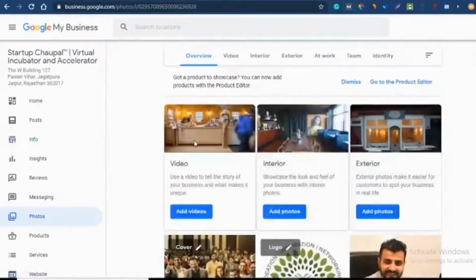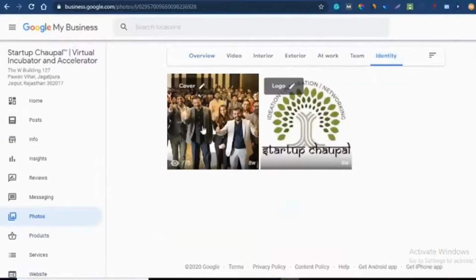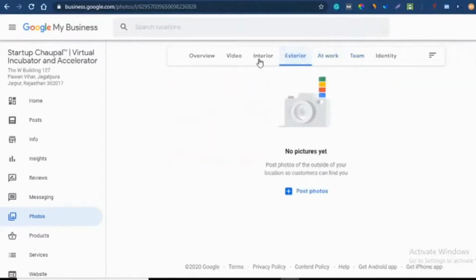Now let us go to the Photos tab. Go to the Identity section and upload your cover photo and logo. Upload the photos of your team members and try uploading at least 2 photos in each of the other categories. Also, if possible, upload a short business video too. The more photos you upload, the higher your rank will be. This is because Google understands these photos as a proof of your business authenticity.